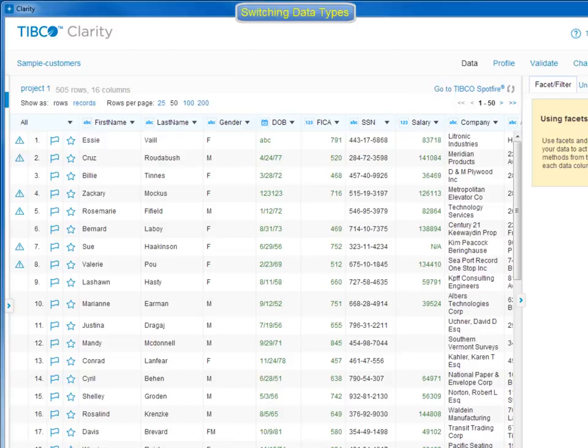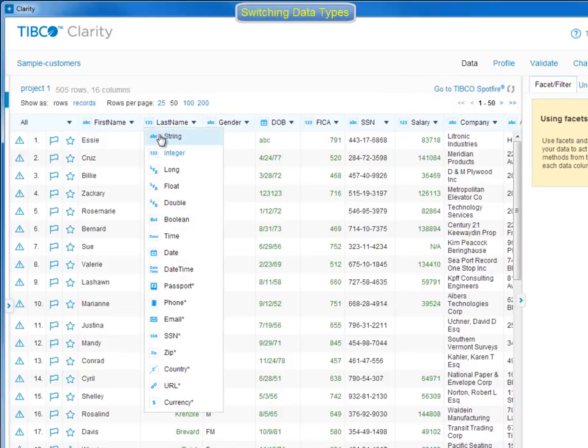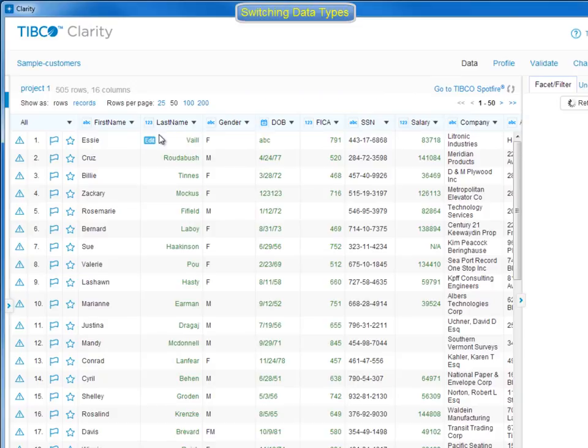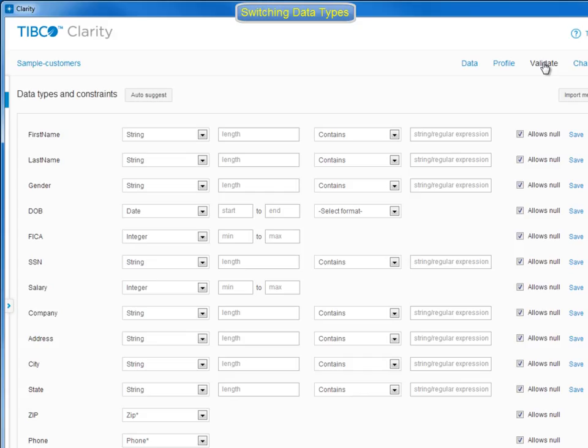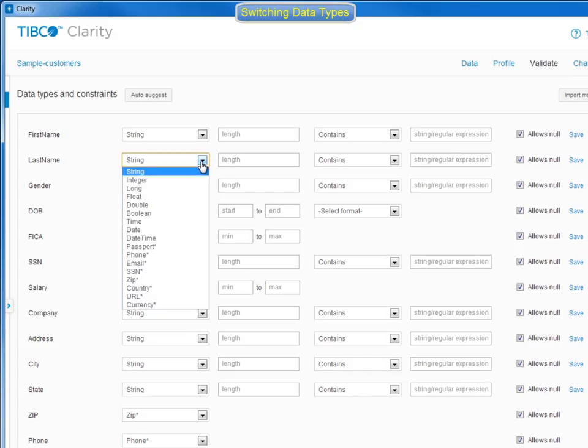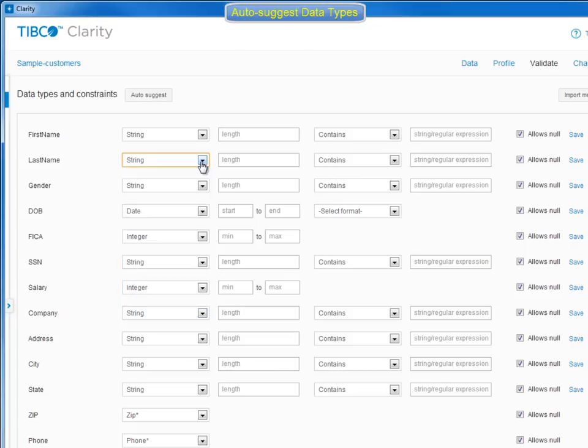You can manually change column data types on the project panel, or you can change them from the Data Types and Constraints panel, opened when you select the Validate link. Here you can manually change column data types just as on the project page, or you can have Clarity auto-suggest data types for the columns by selecting the Auto-Suggest button. This feature is most commonly used right after a project is first created, as each of the column data types will have been set to string by default.